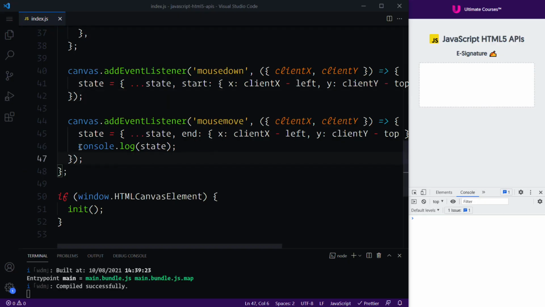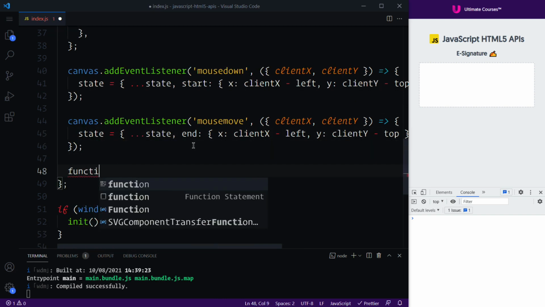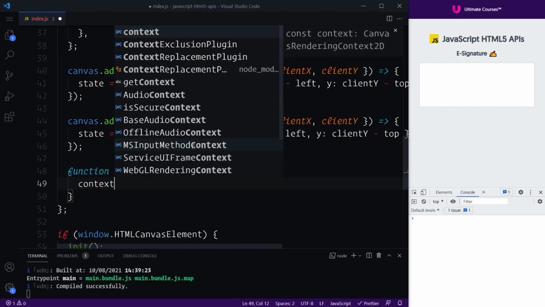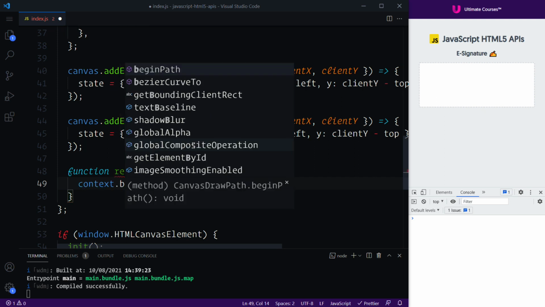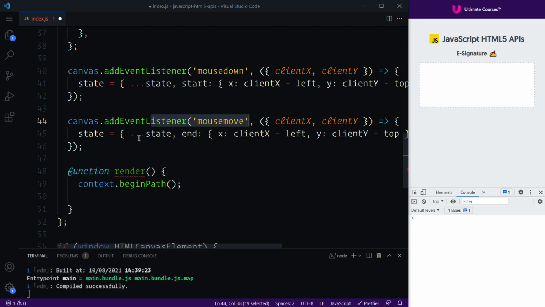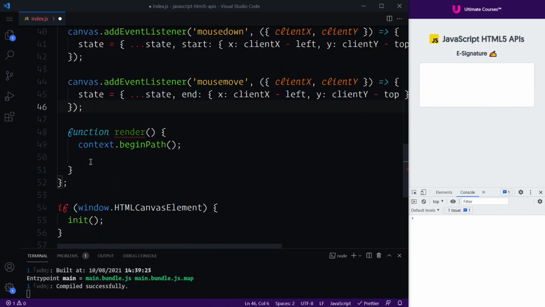So now that we have our updated state object, instead of just logging it out, we're now going to render it to the canvas. So for this, we'll create a function called render, and inside it, we're then going to talk to our context object. Now, as we mentioned in the first couple of videos, we want to use a begin path. And now that we have this start and also the end, when we begin moving our mouse, we can then start to draw following our mouse positions.